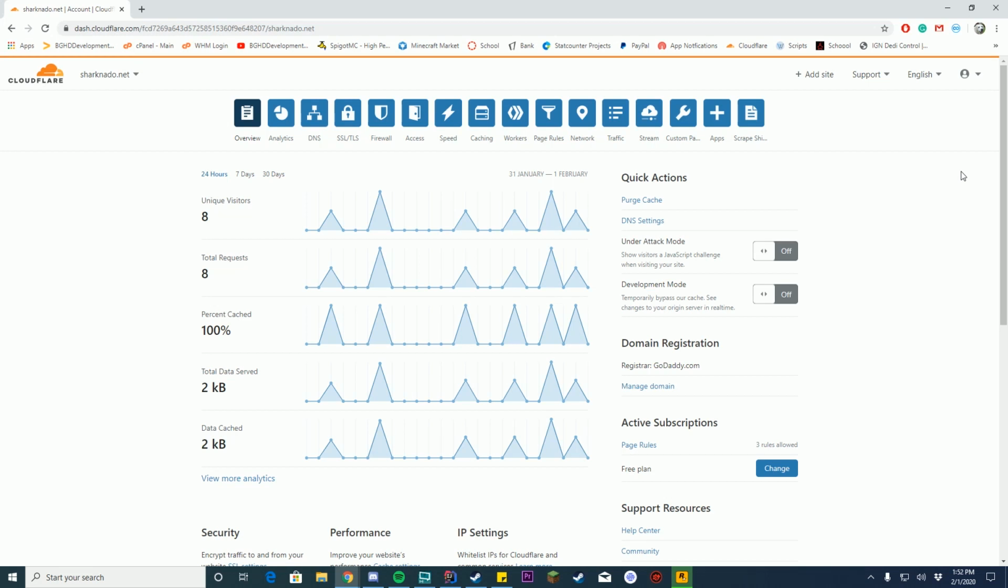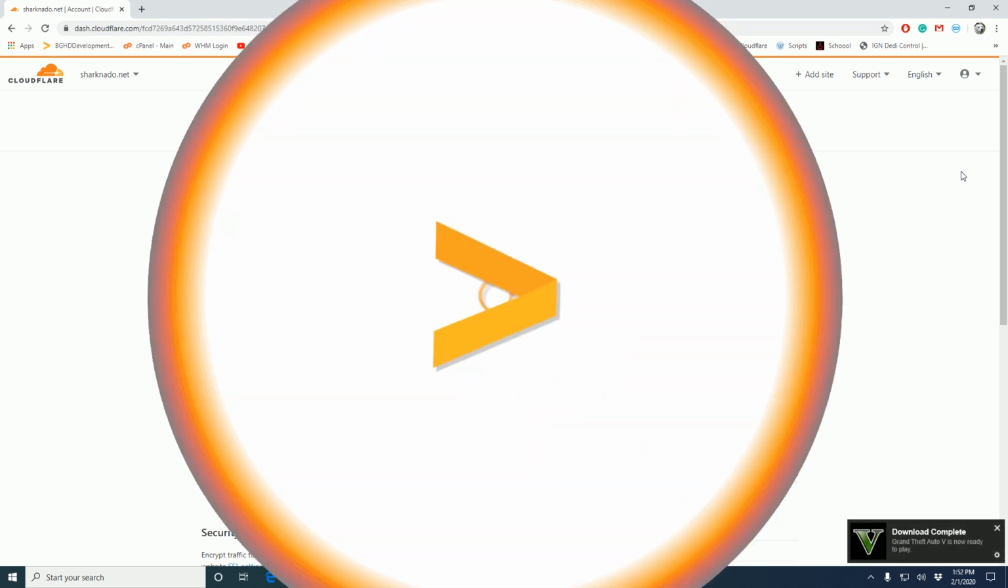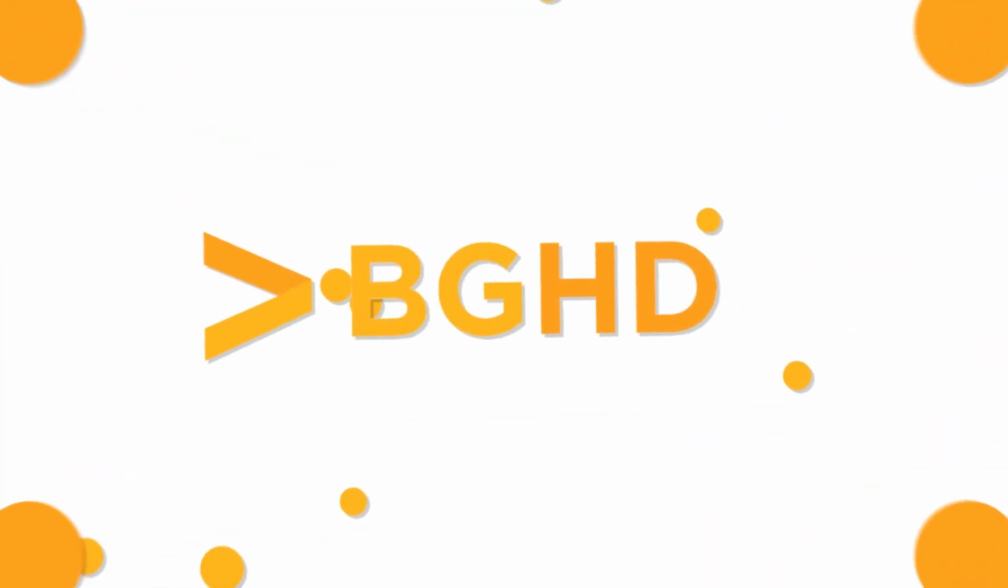Hello everybody, recently I was asked if I could show off how to use page rules to redirect one link of your custom domain to a different URL. So today we're going to check that out using Cloudflare. Let's get started.